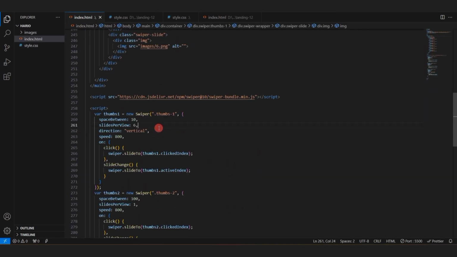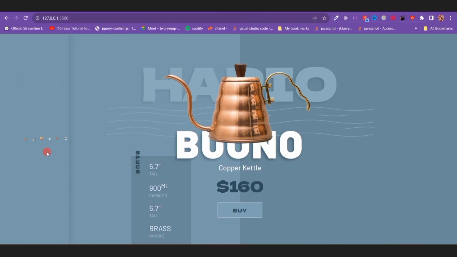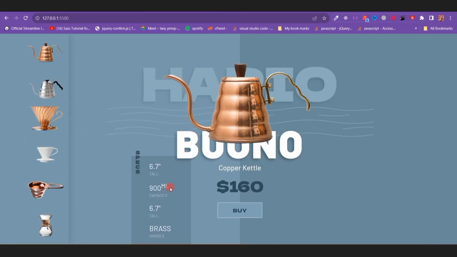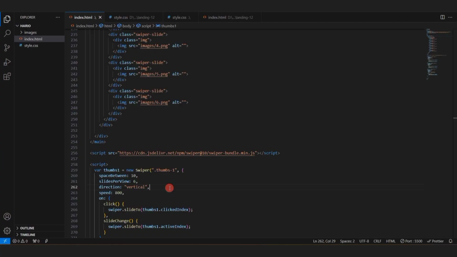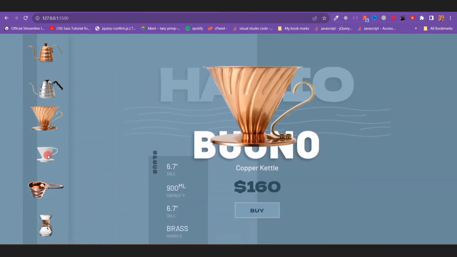Now, since I've already written here direction as vertical, you would see that all the different slides inside of thumbnail one are stacking on top of each other. Now, if you don't have this direction vertical, it would appear horizontal, which is the default one, as you can see. So to have them stack, you can have direction as vertical. As you can see, whenever we click onto any of the images, you'd see that our main slider moves to that specific slide.